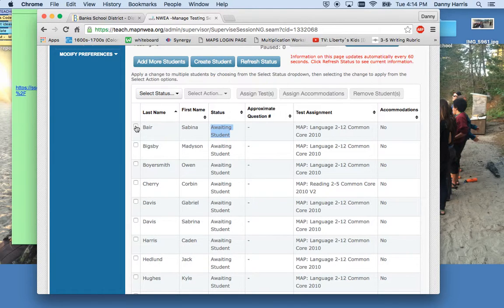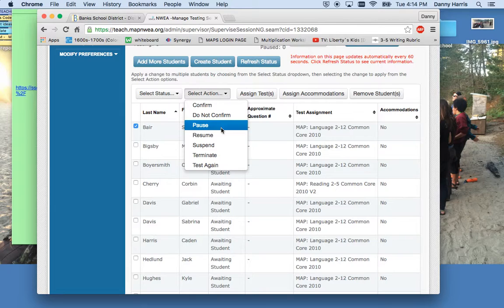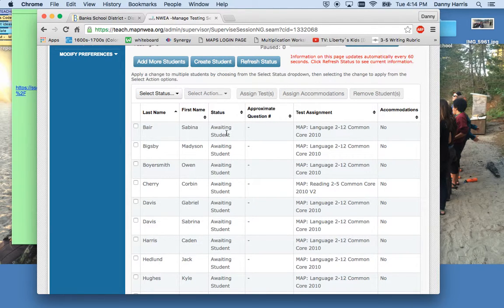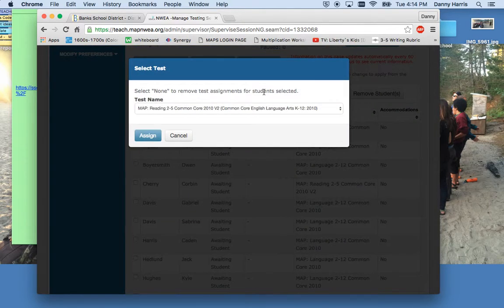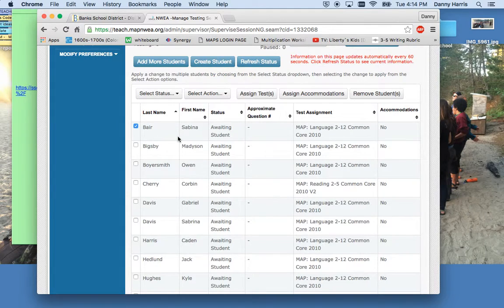So what you have to do is click her box, go to select action, and go to test again. So you have to click test again, and then it will say awaiting student. Then you'll have to select it again and assign her the next test. So if she finishes the first one, then she'll go to reading.